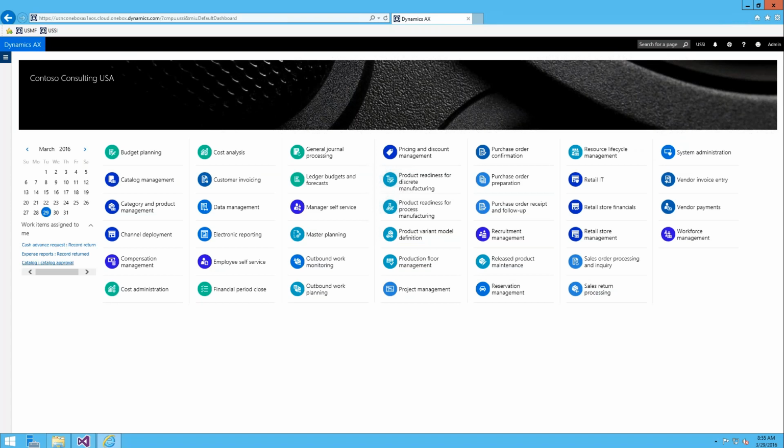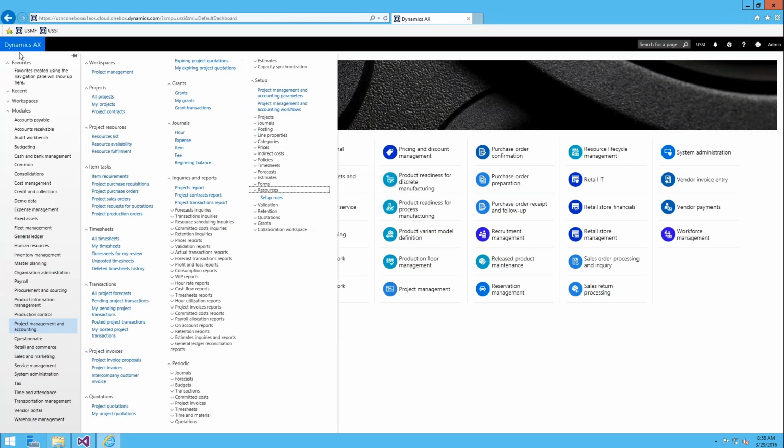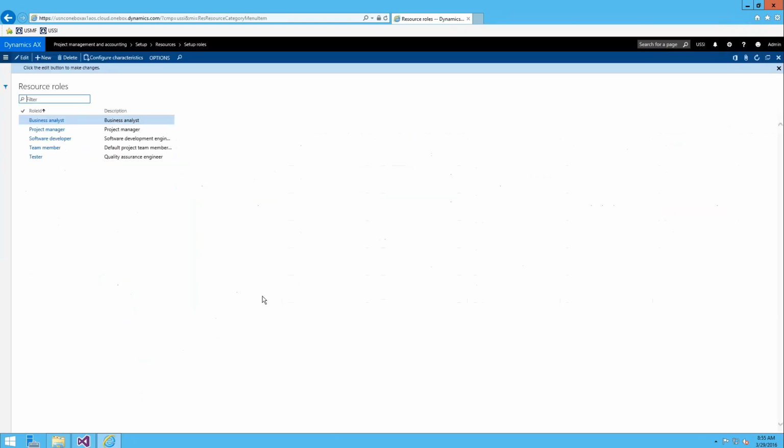So the role concept existed in previous versions of the product, but it was extended on RTW of Dynamics AX. So if we go to project management, setup, resources, and then setup roles, this is basically where you define the roles that are applicable for your projects. And out of the box, you get one, which is the team member role. So if you try and schedule towards any project without any roles defined, the logic will always create this team member role. So that one you have by default, and you can't assign characteristics to it.